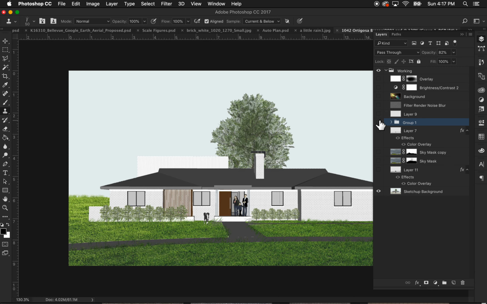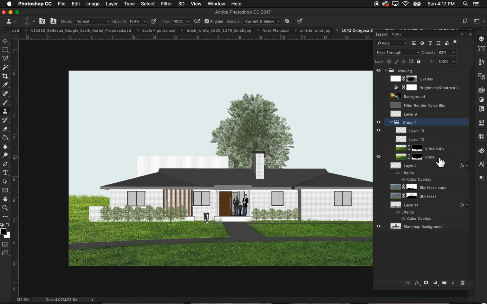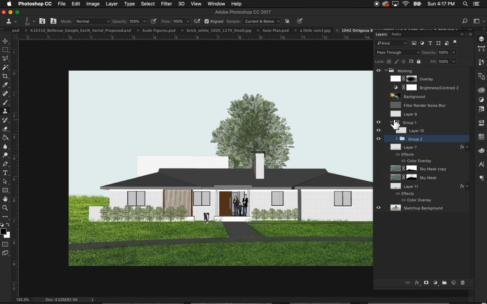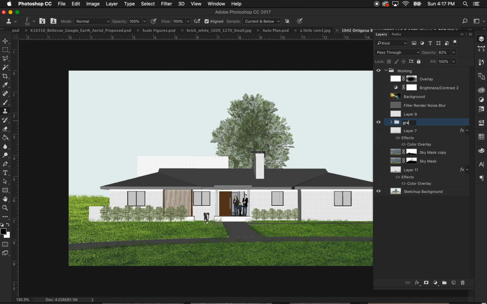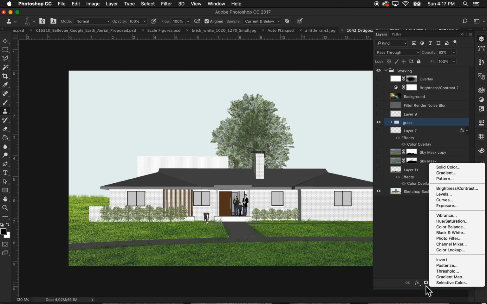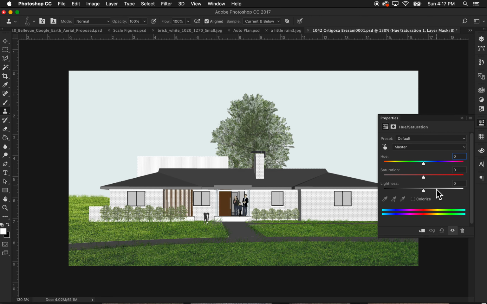So I grouped the grass, so that's a good tip. If you have multiple layers, if you select them and hit Shift, you can hit Command G or Control G and make a group for anything. So I did that, and I should probably label it grass so it's easy to find things later. But then I'm going to do a new adjustment layer, hue saturation. I'm going to hit this little button down here, which will make it just for the layer immediately below. So I'm going to clip it to that.